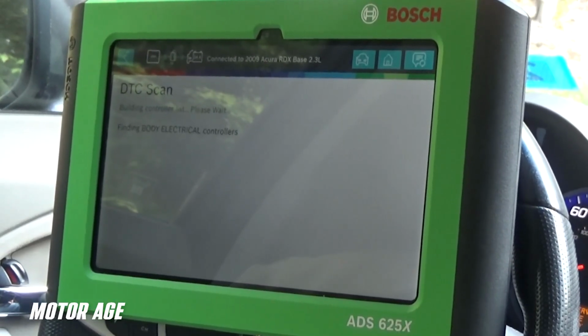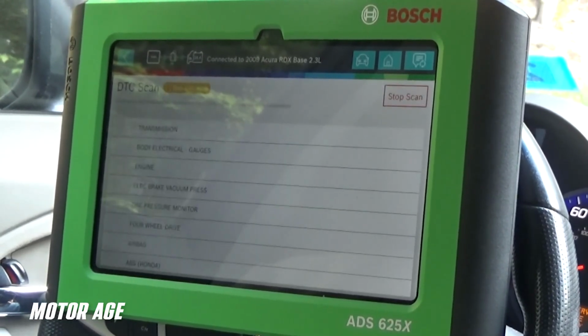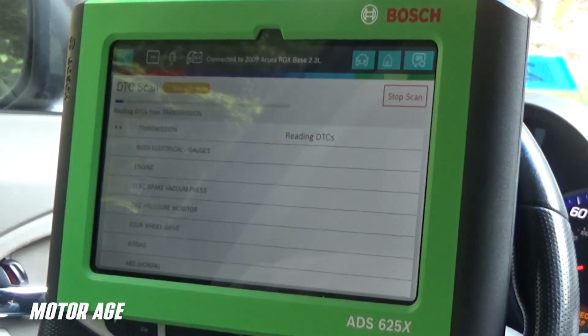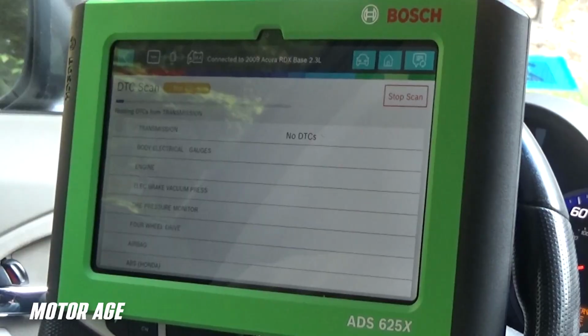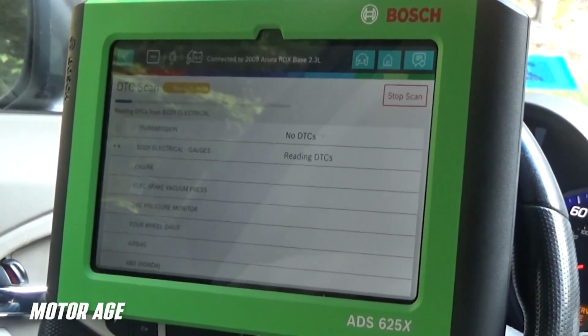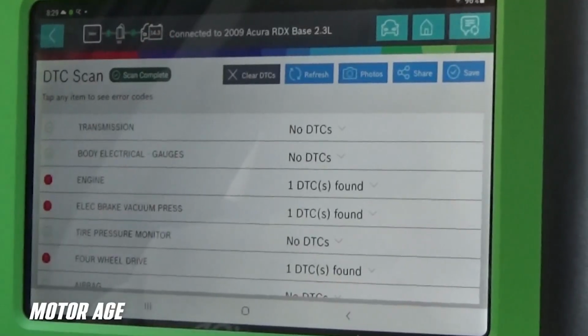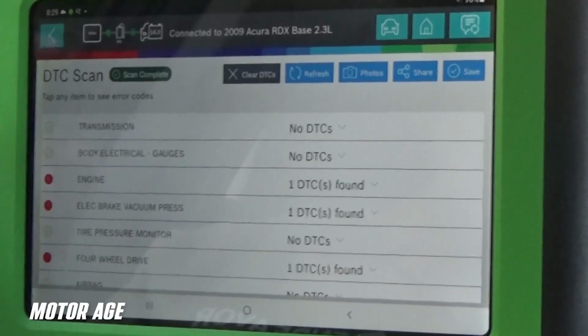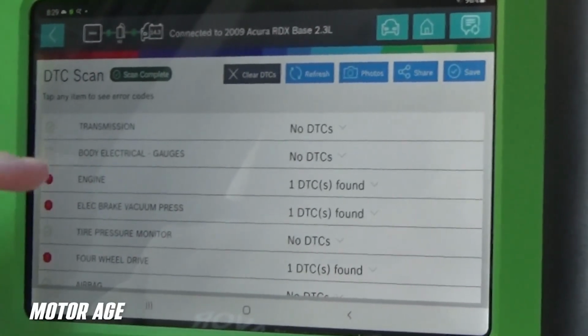And as you can see, the ADS 625X is scanning all the nodes in turn, one at a time, and it's going to create a report for us on which nodes have failures and what those failures would be. So as we can see here, our scan is complete.